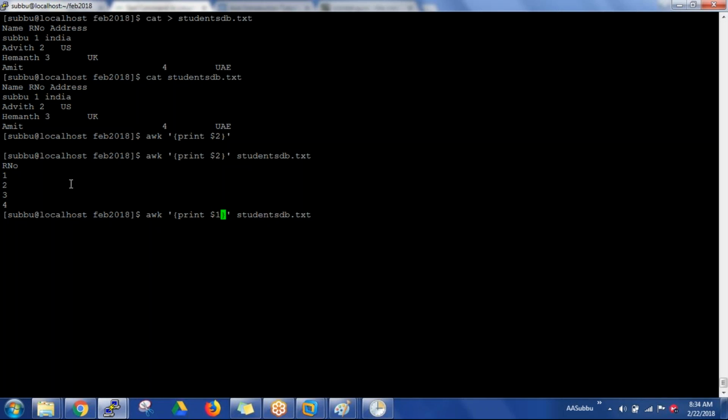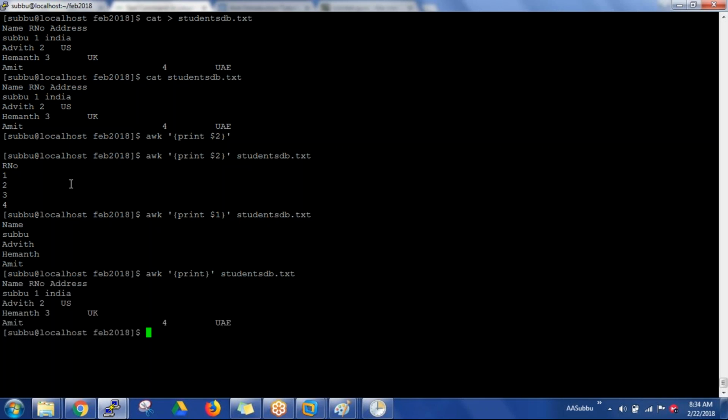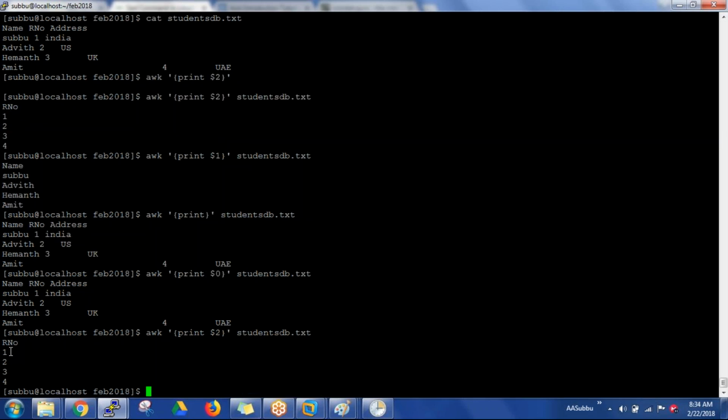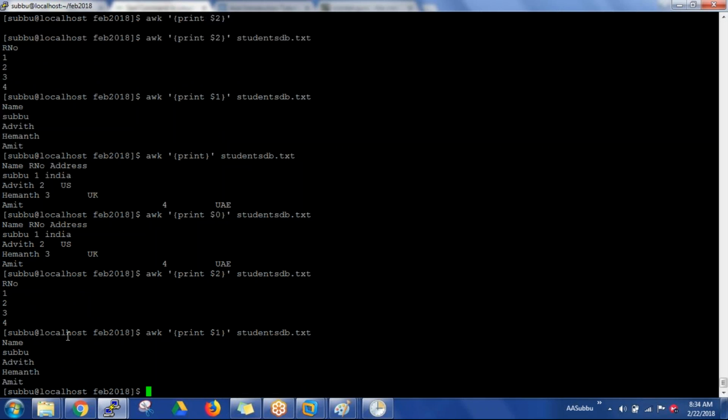If you give $1, it will print column 1. If you don't mention anything, it will print as usual. If you mention $0, that means all the lines again. If you mention $2, we have already seen that. $1 means column 1. So it helps you to print the specific column.